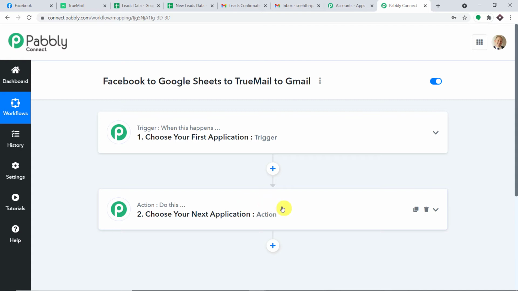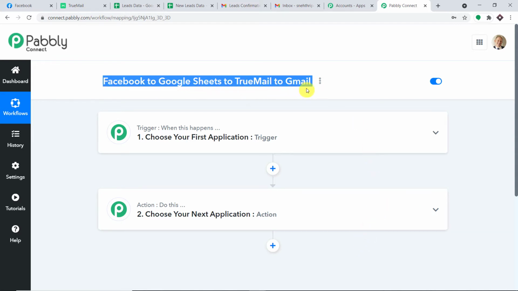So technically we will be having 3 more action windows. So using all these trigger windows as well as the action window, we are going to create a workflow to integrate Facebook to Google Sheets to TrueMail to Gmail.